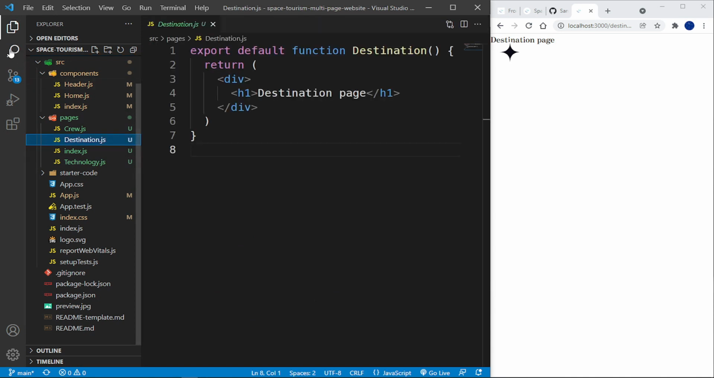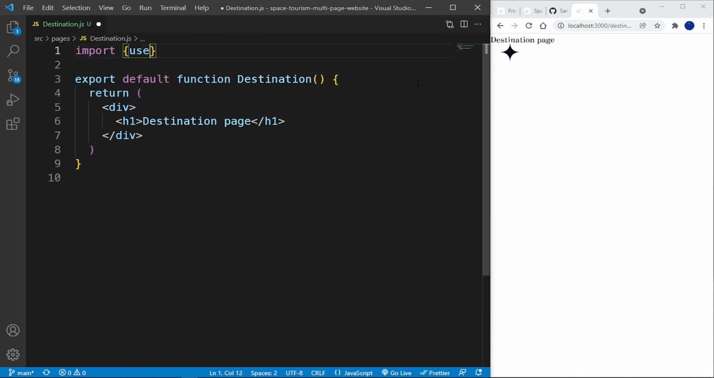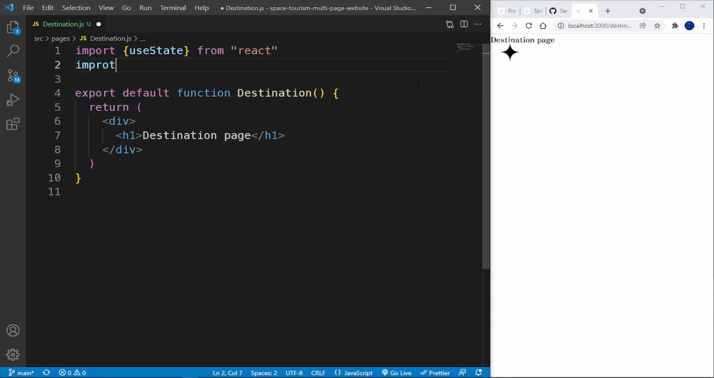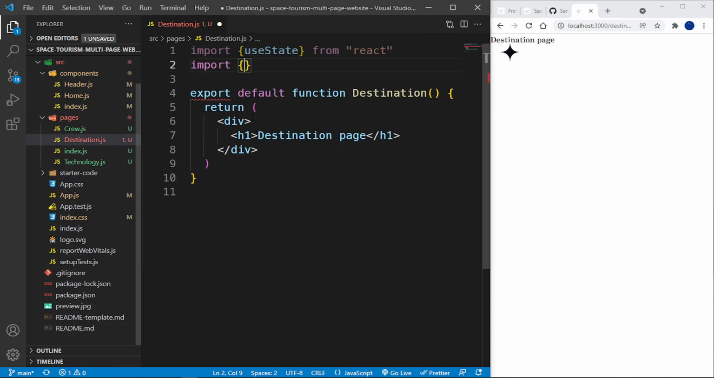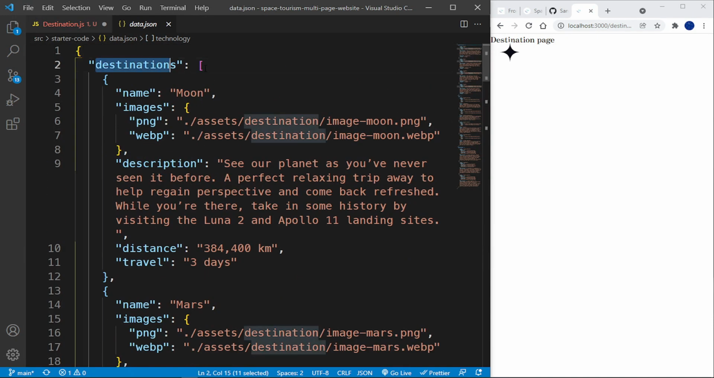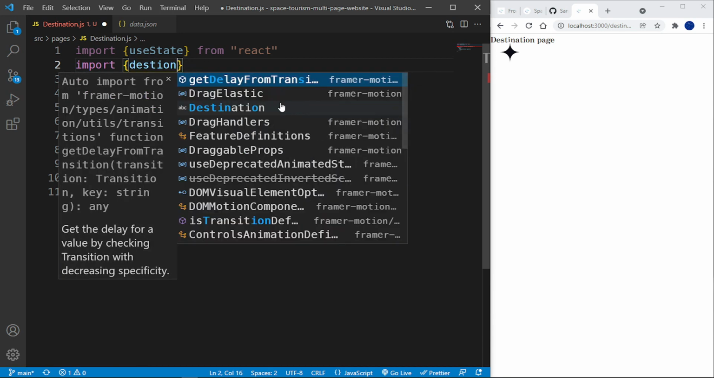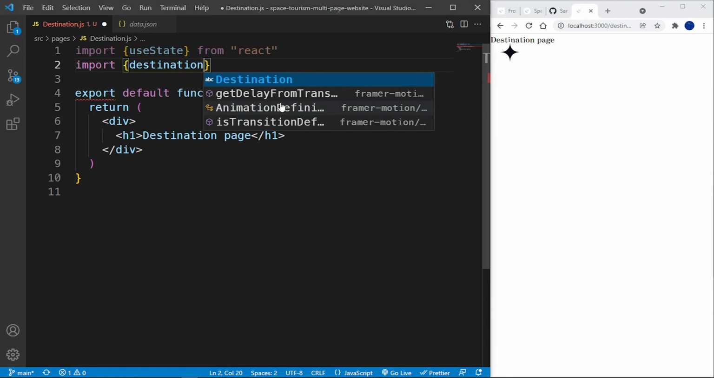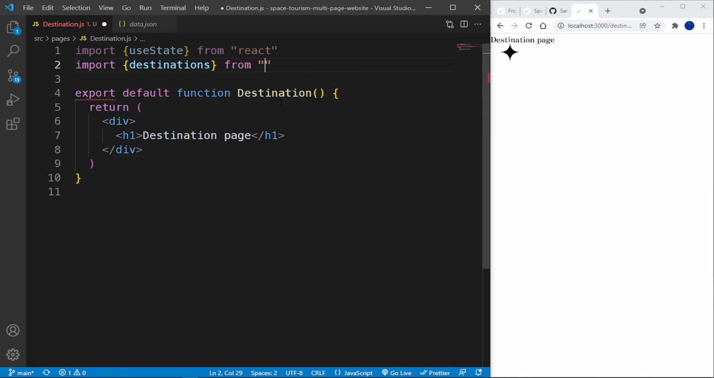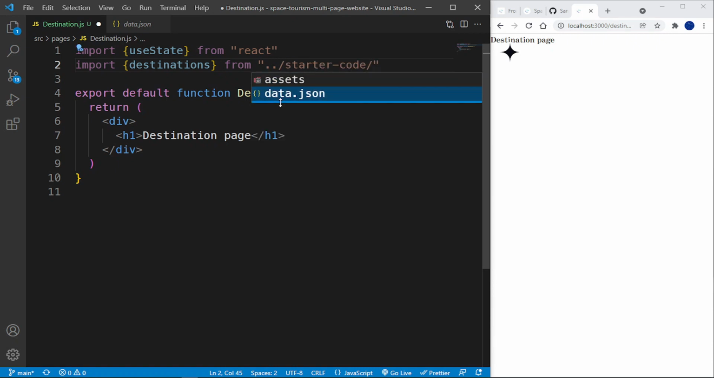Let's go ahead into destination.js. The first thing that we're going to do is, because we're going to be fetching our data, we need to import useState from React, and then we need to import our actual data. It's inside the starter code, so let's say import destinations from ./starter code/data.json.